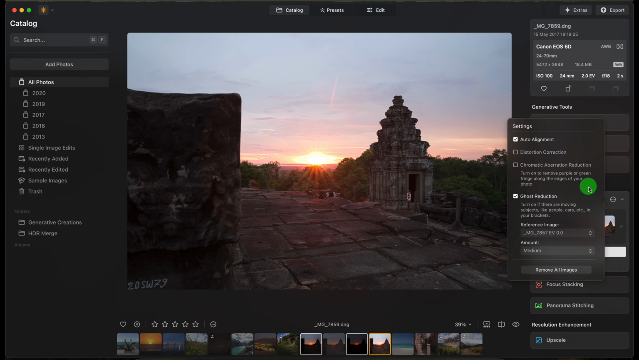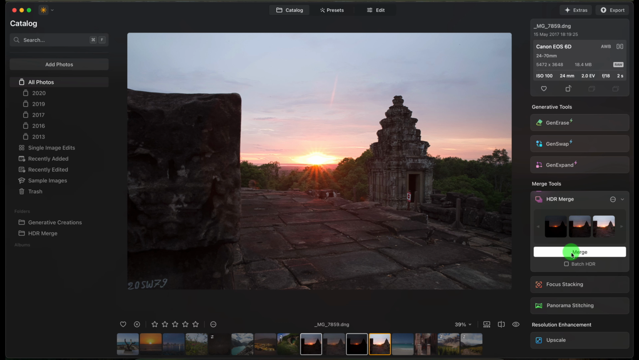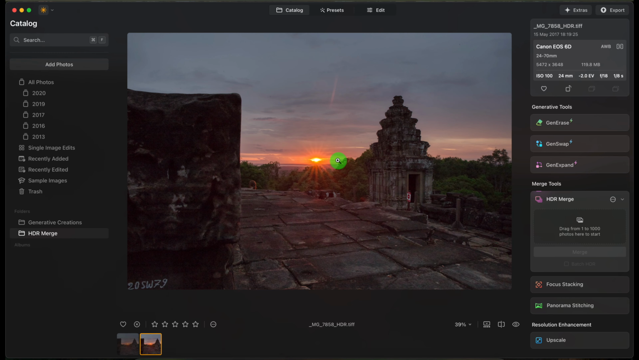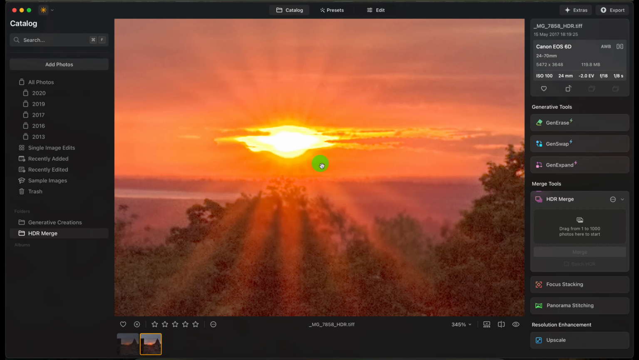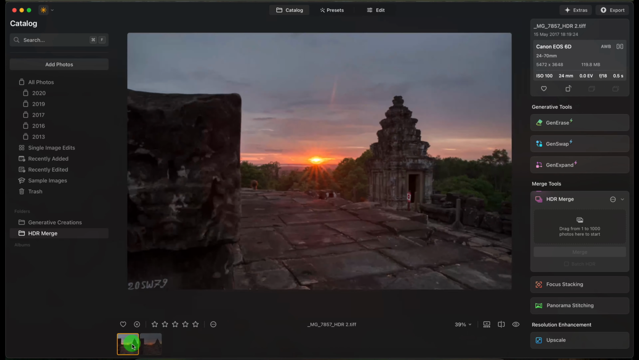This time for the ghost reduction, I'll keep it at -2. I think the sun looked the best at -2 and maybe the clouds look best at -2. So let's take a look at how this looks with the merge here. It'll just take a few seconds to process and a new photo should come up. So let's take a look here. The sun looks a little bit better, it looks like.